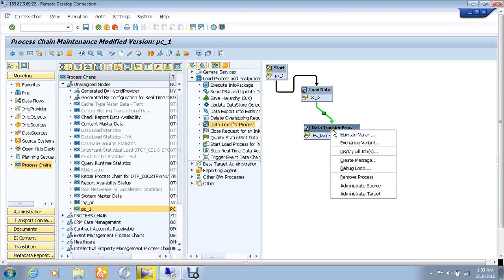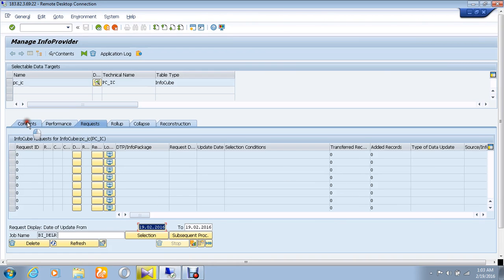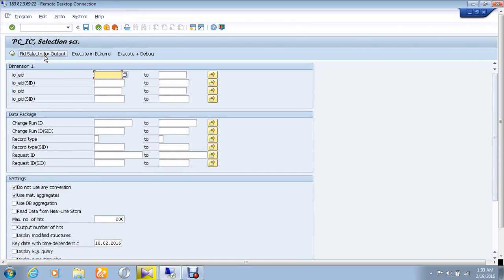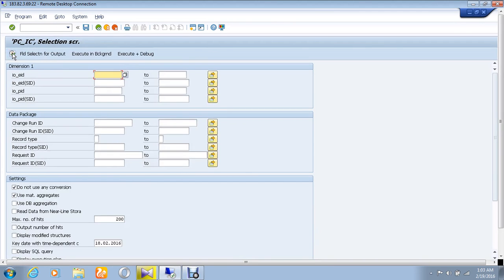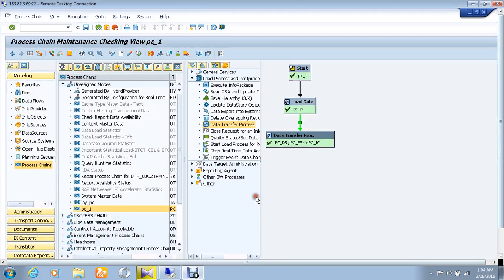If you want to check the content of the administrative target, click on it, go to the contents part, go to the InfoCube content, and choose the option called field selection for output, select all and execute it. Again, click on export. Here some error has occurred, so let me check it first. The mistake which I made here was that I went to the content of the administrative target without executing. That's why there was no data.